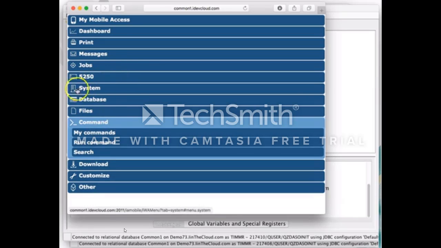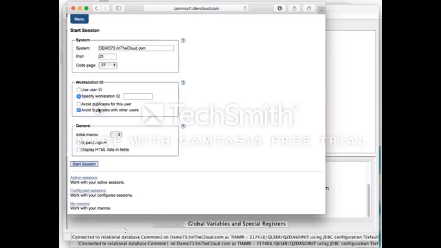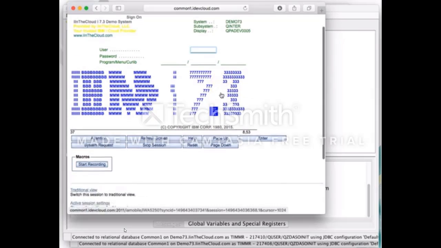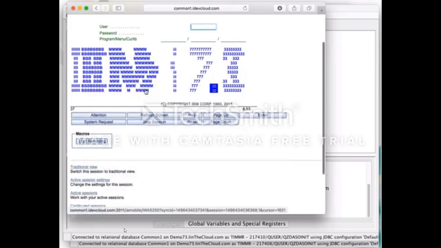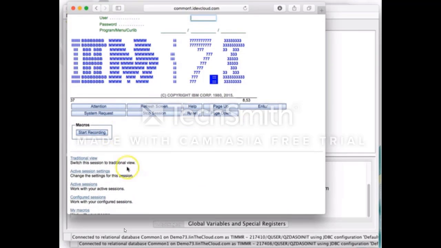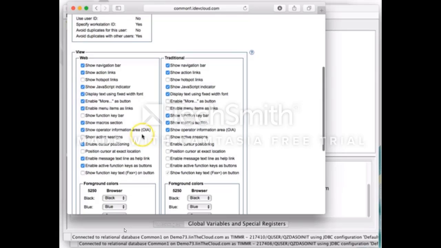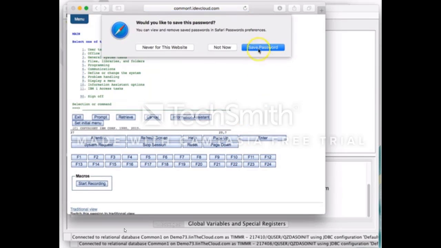Probably the most powerful piece of this is our emulator, though, where I can actually start up a 5250 emulator. And there we go. I have an emulator running in my web browser or on my mobile phone. You can see that the formatting is a little bit weird here, and that's because the web doesn't use fixed width fonts by default. So if I go into active session settings, I can change the display to fixed width fonts, and I'm going to click on show function key bar, because that gives me function keys on my mobile phone. Now I can go ahead and sign on to this particular machine.